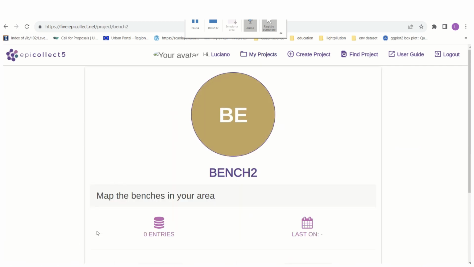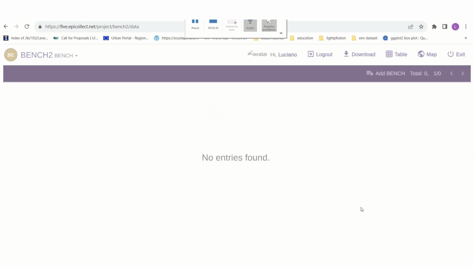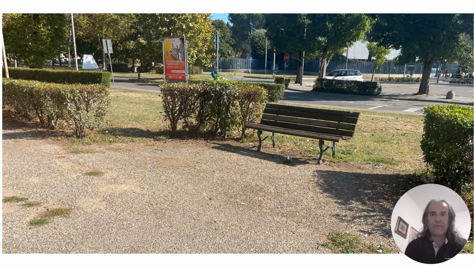I can see the data that I collected for this project here, going down and clicking on view data, and you can see the data in map format, table format, or download them. Of course, there are no data here. So any people that use the app can provide you information about the benches in their area. Now let's see how it works in practice.